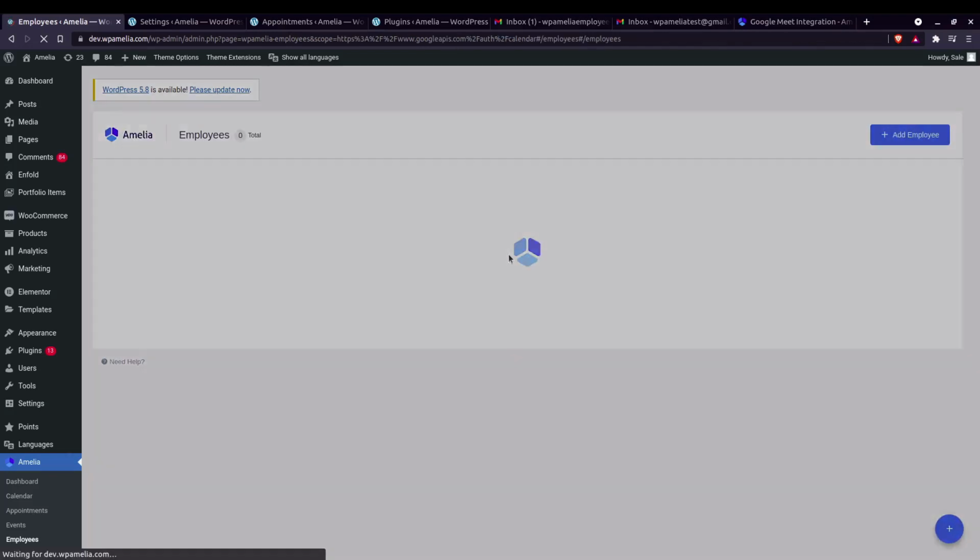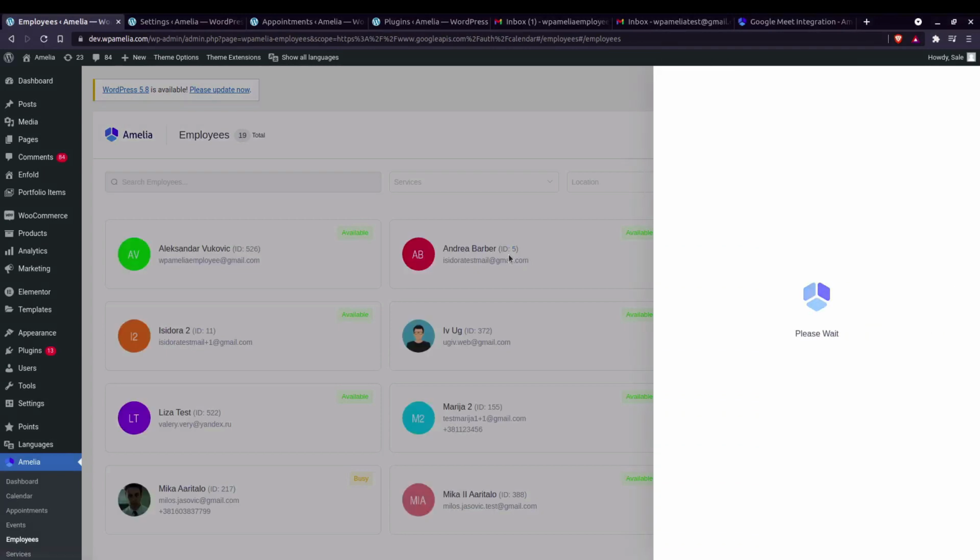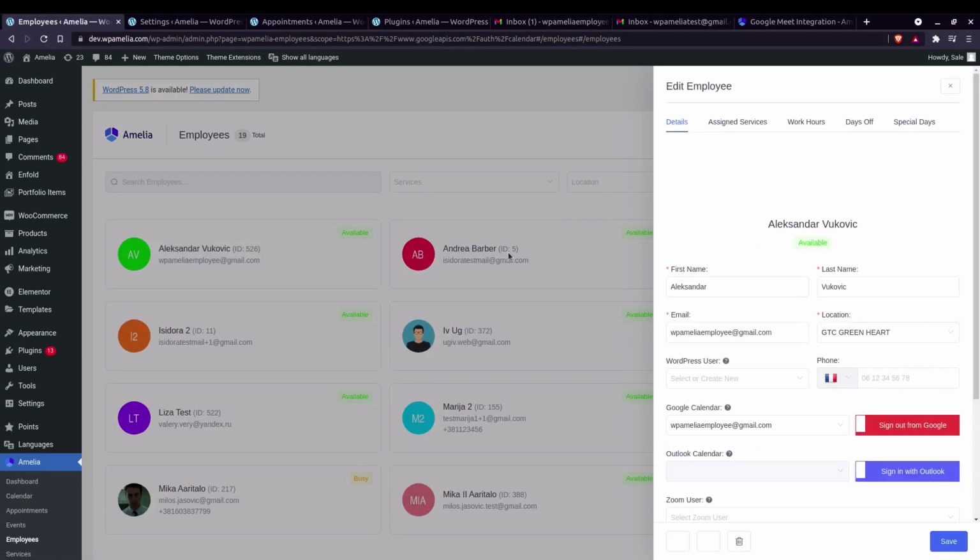One quick question. Is it possible to use the Google Meet integration with both G Suite accounts and regular free Gmail accounts? Of course, yes. You can use both. The only difference is that when you're configuring the Google Calendar application in Google Developers Console, you need to choose your organization if you're using G Suite, or no organization if you're using the free, personal account.